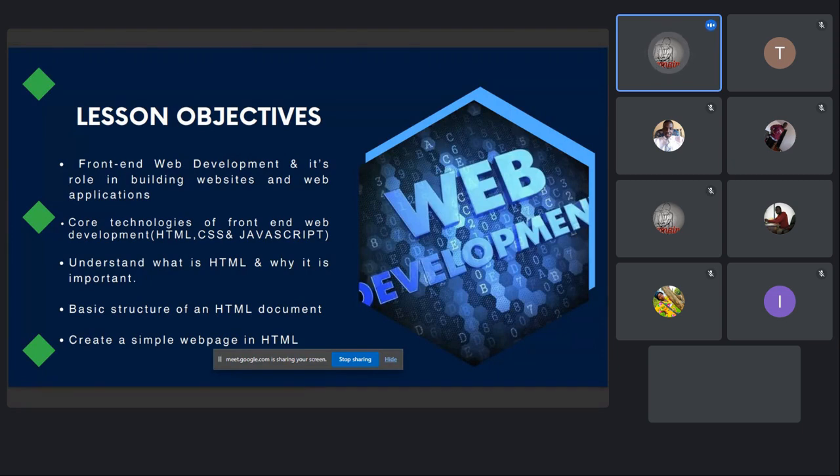The third lesson objective for today is to understand what HTML is and why it is important in front-end web development. Then we'll get to see the basic structure of an HTML document, so we'll get to write a few lines of code. Then finally, we'll do a simple practical project.